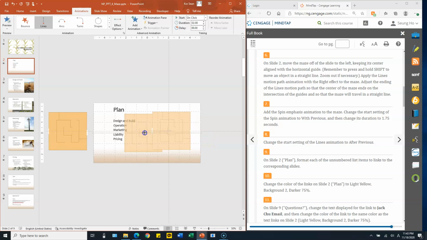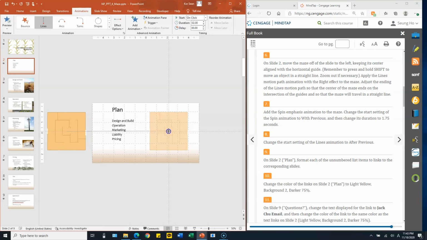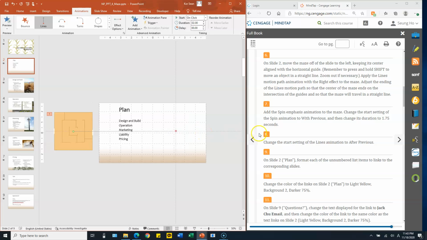Okay, this one should be in the middle. All right. So the starting point is centered in the maze, and the end point is moved to here. Make sure it's in the center.